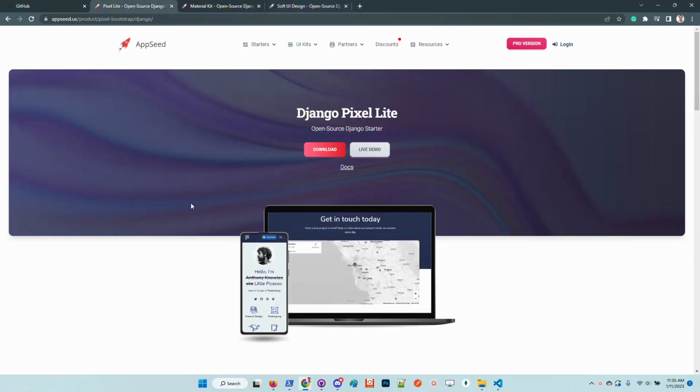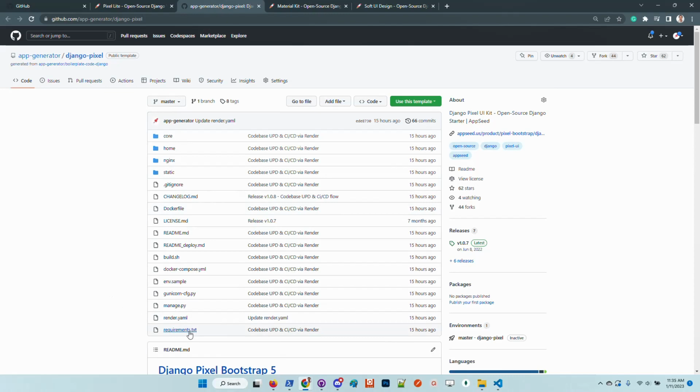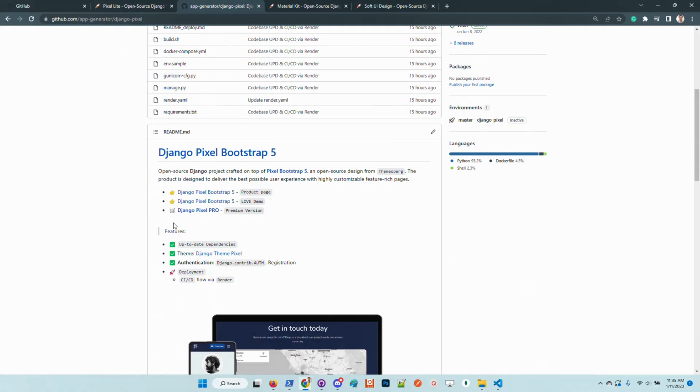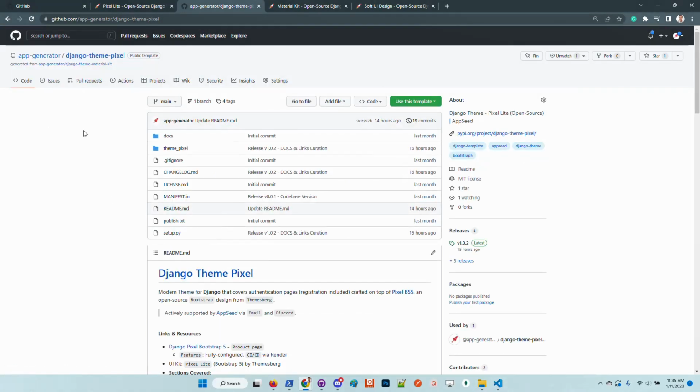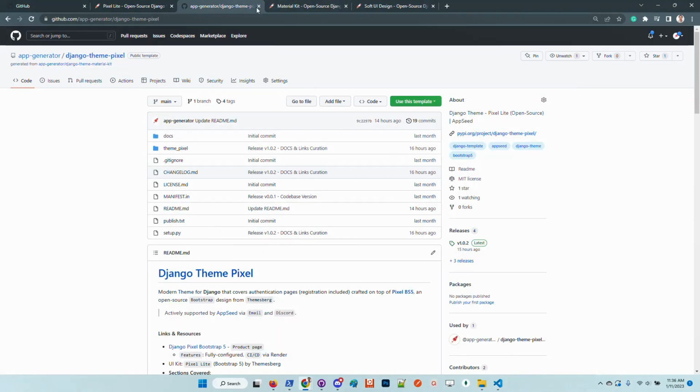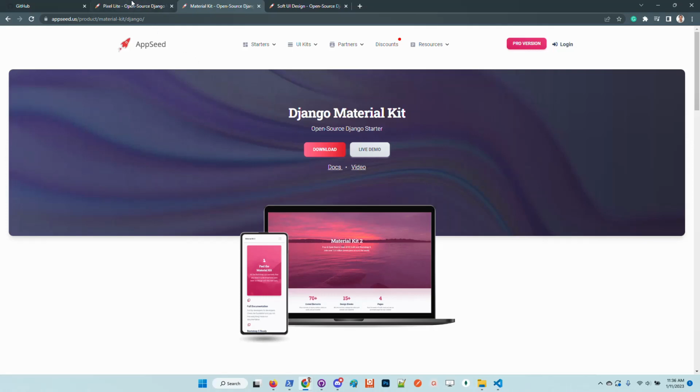We can check this out by accessing the source code, and if we go here to the requirements, we can see a new line inside the file, which points to the theme and the UI kit used by the product. The link to the library is also listed on the README, and we can check out the latest version here on PyPI, and of course the library for all three products is open source.